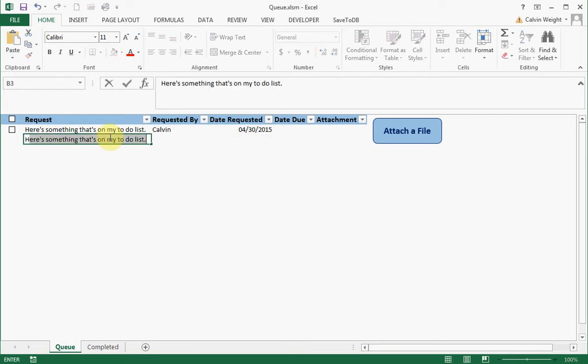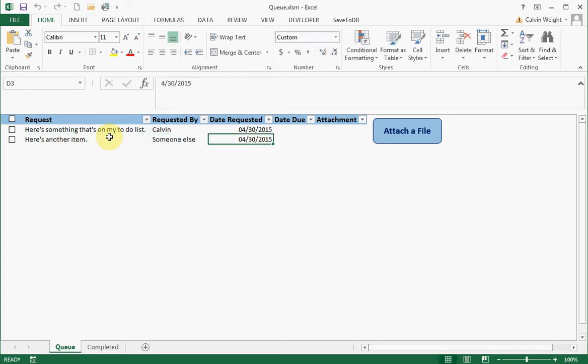Here's another item. Okay. And so now, what's cool about this is that it'll automatically add items down below here, so it's naturally sorted from oldest to newest, just by the way you enter things in.